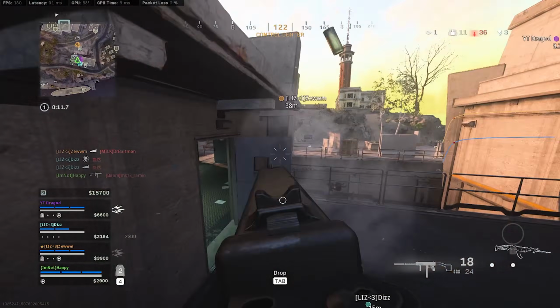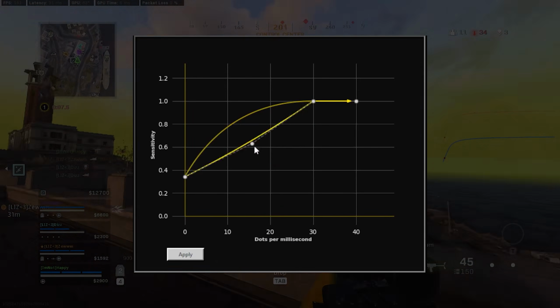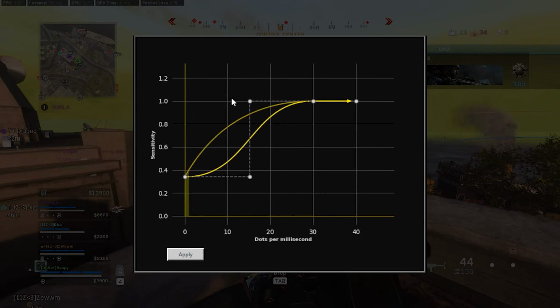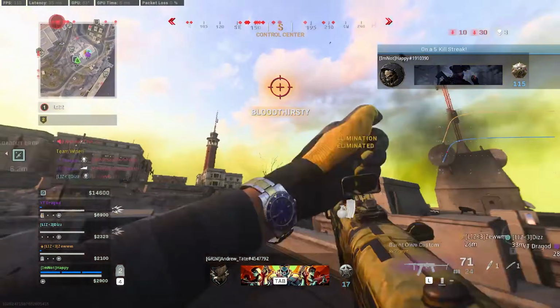Today I'm going to be taking a look at customcurve, a mouse acceleration software that lets you draw the acceleration curve that you want. I reached out to the creator a couple of weeks ago and was grateful to receive a copy of the full version to test.